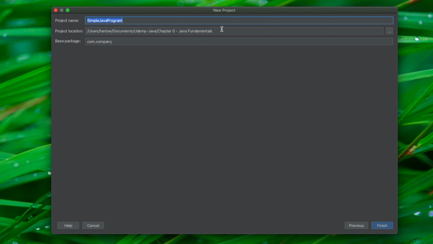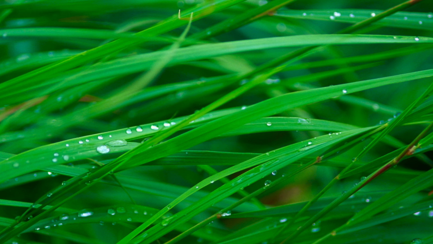You can save it to any location you want, but bear in mind, this is a real good way to start organizing your folders and your projects together. That way, you're not just dropping it on the desktop or something along those lines. This base package is basically your company domain, but it's a backwards domain, so it's com.company. If your company was called, let's say, Apple, it would be com.apple. So we're going to hit finish. You don't have to worry about this. IntelliJ will build out the project.